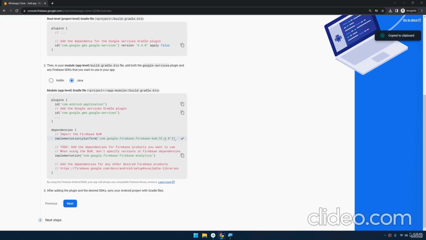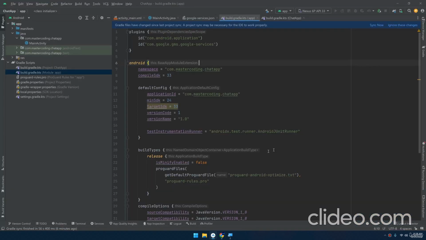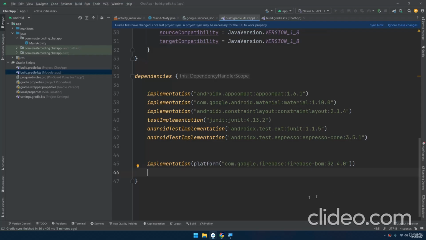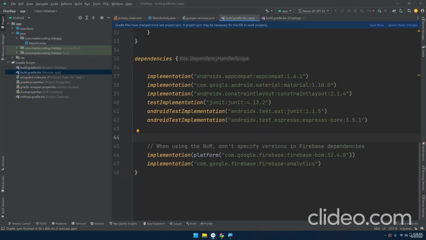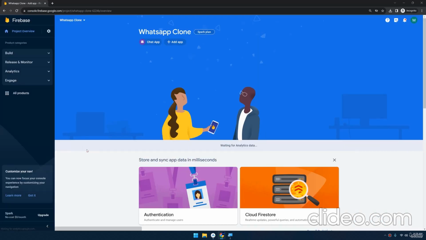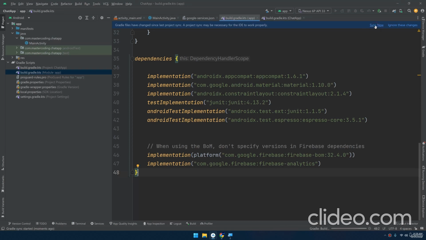Then I need to add the Firebase BOM, the platform dependency, and you can use Firebase Analytics. There is a very important note here when using the Firebase BOM. Don't specify versions in Firebase dependencies. So you can see here I included the Firebase Analytics without specifying the version because I included the BOM. Click next, and here we go. We added Firebase to our application.